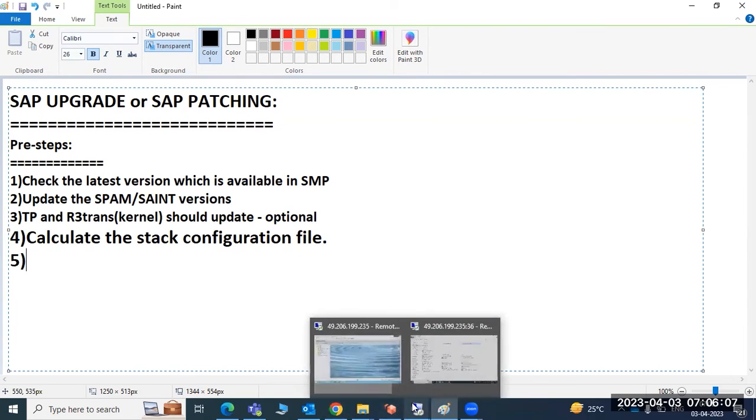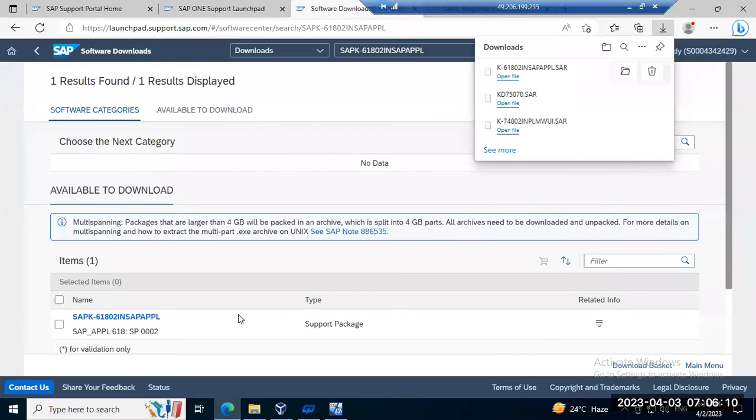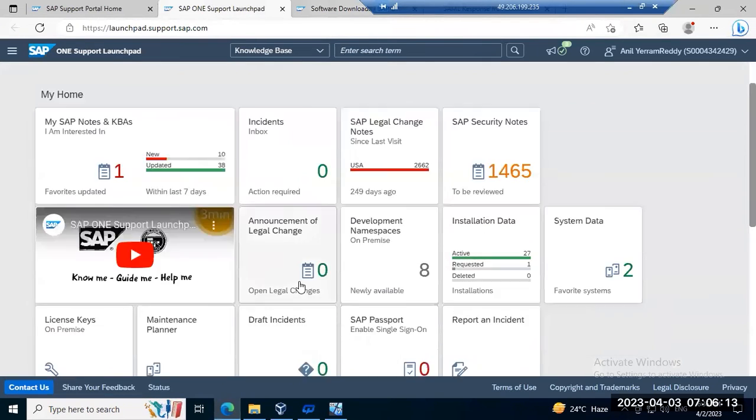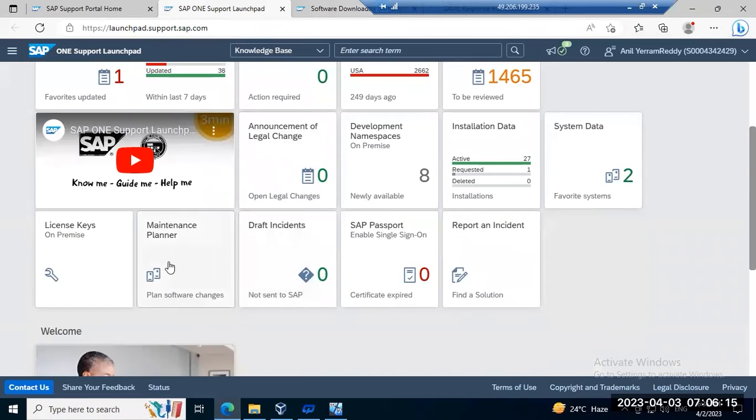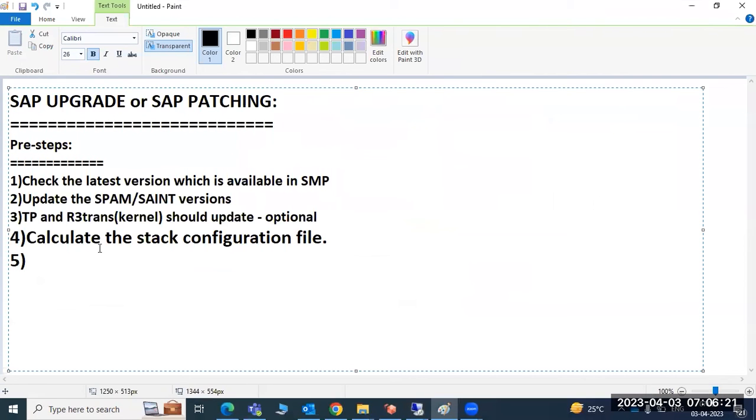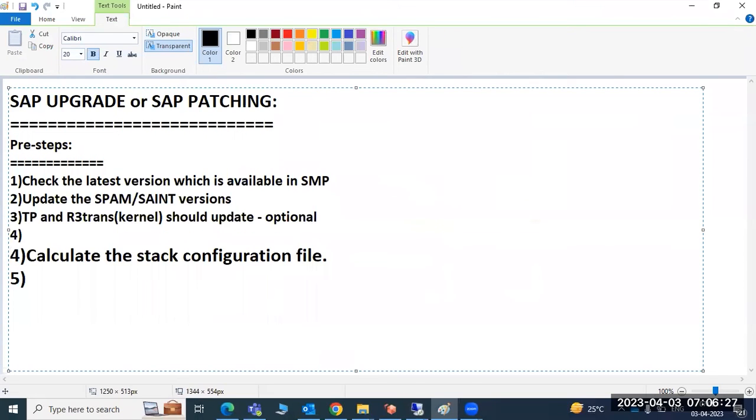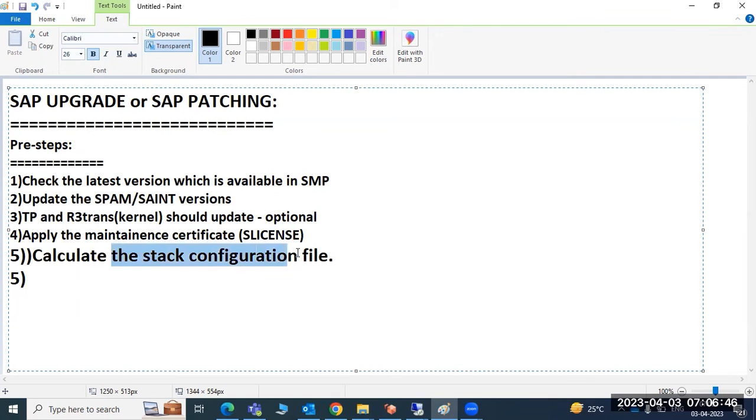How to calculate the stack configuration file: you have to go to the Service Marketplace, to the Maintenance Planner. Before calculating, here in the system, apply the maintenance certificate. We have to apply the maintenance license in the SLICENSE transaction code. Then we can calculate the stack configuration file.